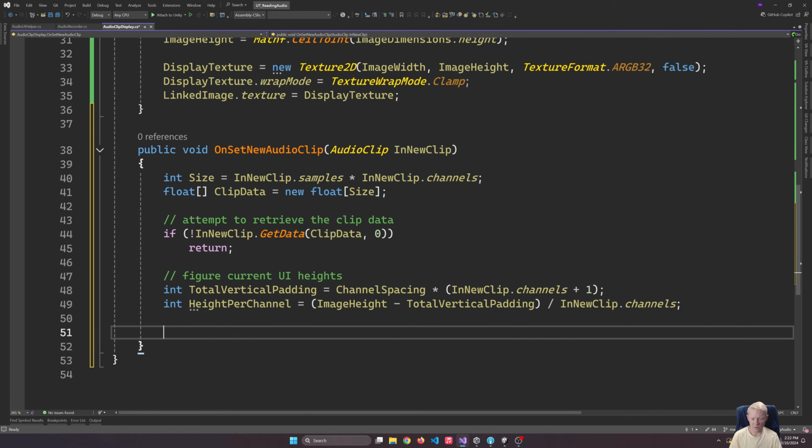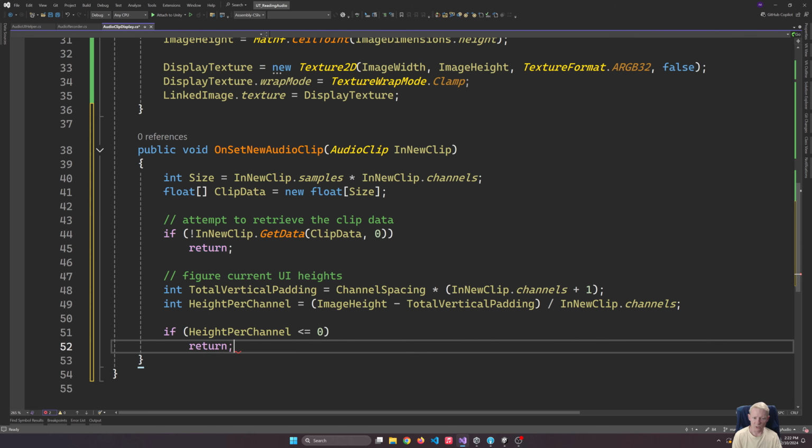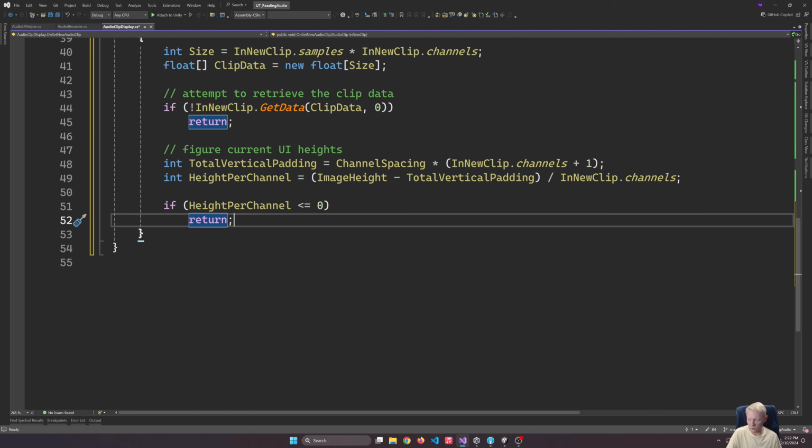Now, while it's very unlikely, just in case our height per channel is somehow 0, we will return. So we'll just exit out if that happens. It's very unlikely that it would ever happen, but we just want to be a little bit extra cautious, just to make sure.